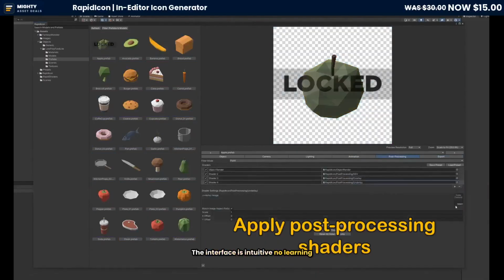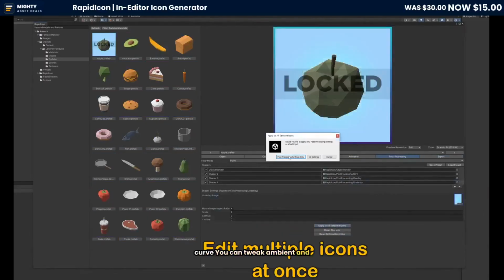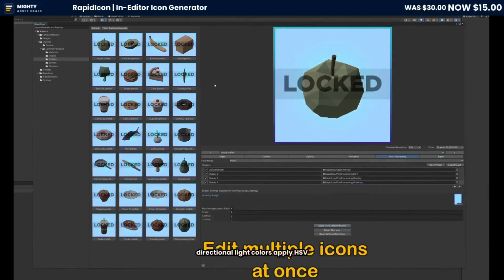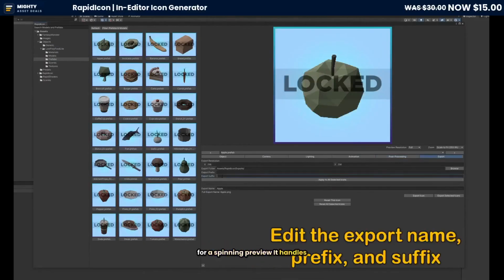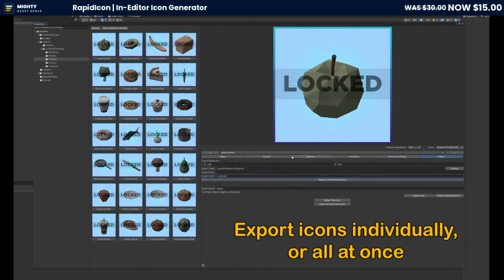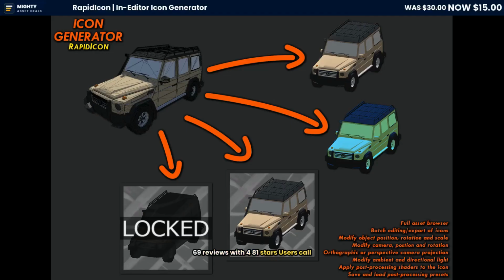The interface is intuitive, no learning curve. You can tweak ambient and directional light colors, apply HSV adjustments, and even animate objects for a spinning preview. It handles hundreds of models in one pass. 69 reviews with 4.81 stars. Users call it indispensable after upgrading their pipeline. They can't imagine going back to manual icon creation.